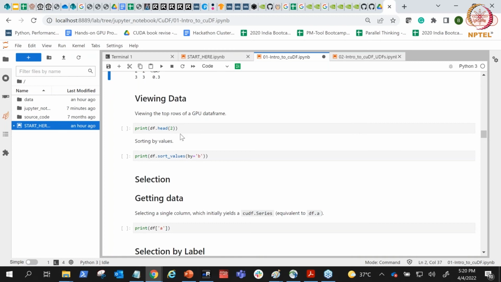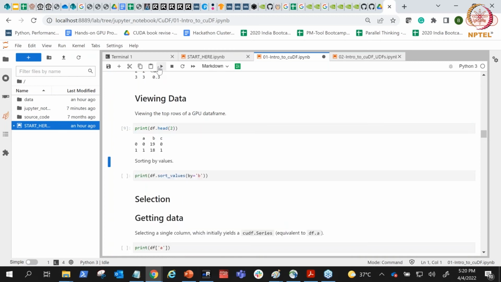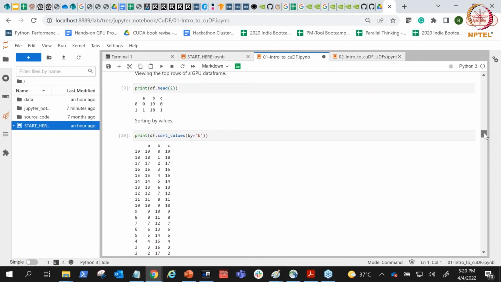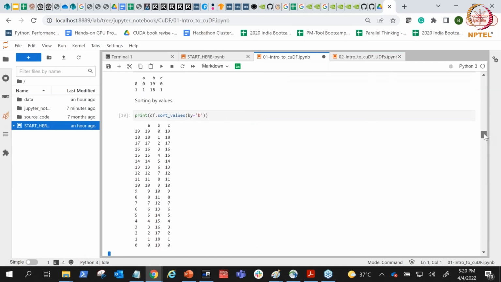So there are different kinds of visualization techniques which are also available. Like this will just print the head values, which are the first two rows primarily. You can also sort the values based on a particular column. Like here we are saying I want to sort the values based on B. And if you remember, B was kind of inverted in nature, so the values started from 19 and went on till 1.